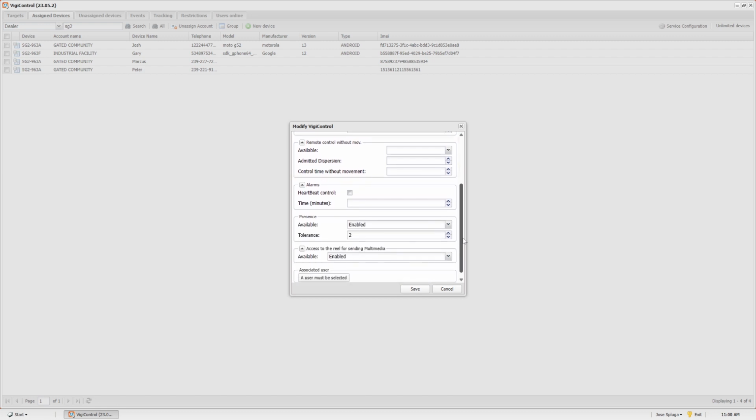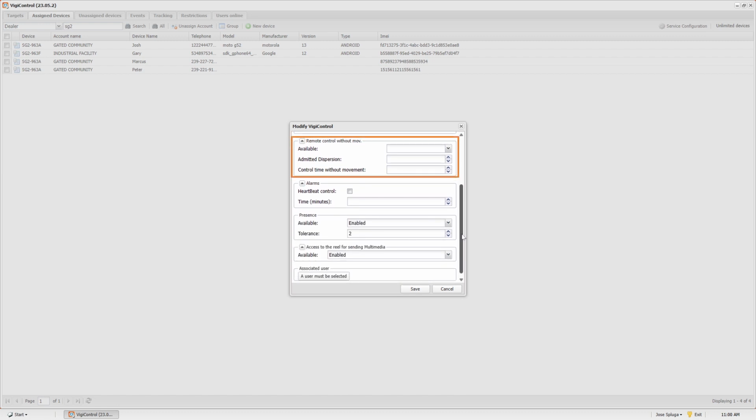The next section is Motionless Control. The purpose of this function is to receive an alert if the guard doesn't move for a certain time. For guards who should be patrolling constantly, if this function is active, you can get a notification if the device is still for more than, let's say, 1 hour. We can set a range for GPS dispersion. For instance, we want to establish control every 10 minutes and require a minimum movement of 20 meters. If in 10 minutes, the guard covers only 19 meters, you'll get an inactivity alert.